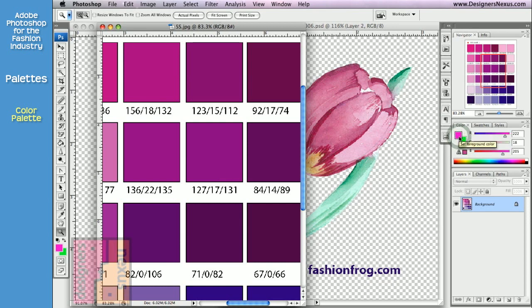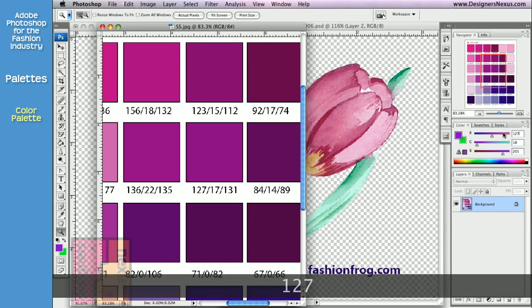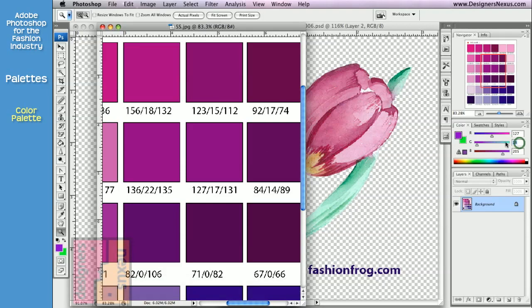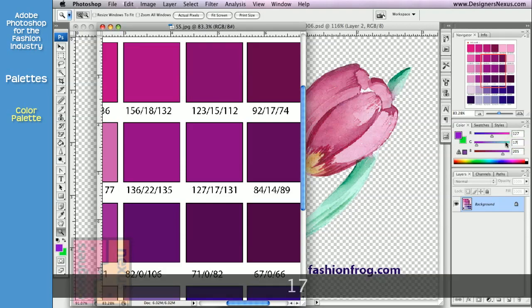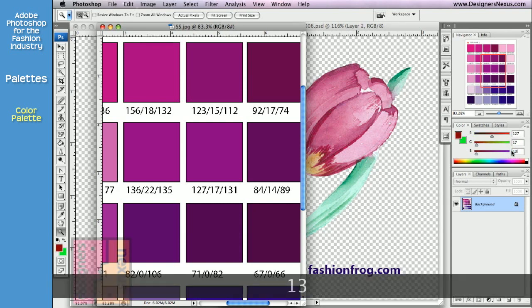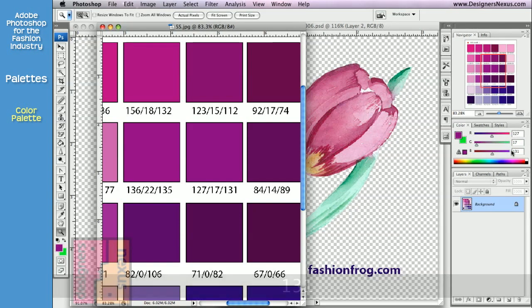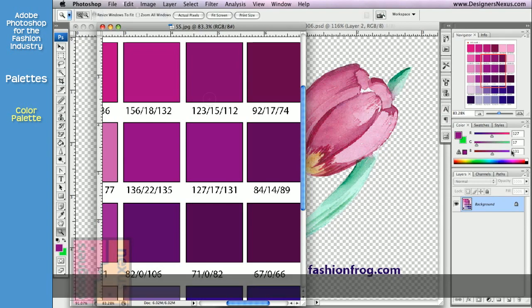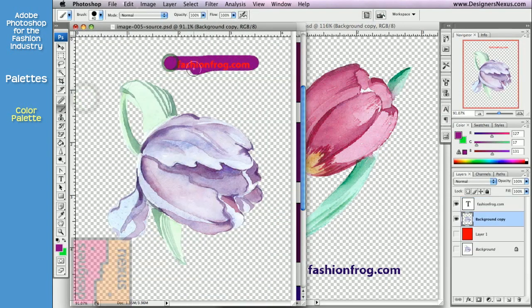Activate foreground color, and then enter 127 for red, 17 for green, and 131 for blue. Click Enter. And now I can work with this purple color, knowing exactly how it will look when I print my document. Believe it or not, in the fashion industry, this is the most common and efficient way of setting the colors.